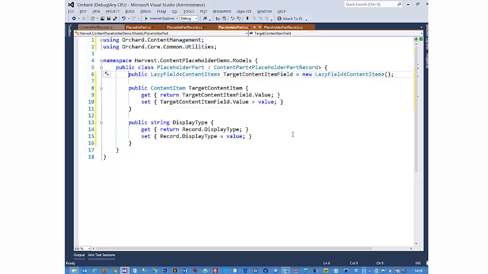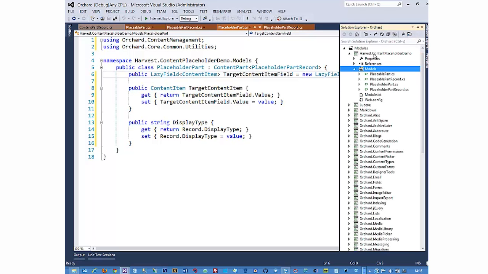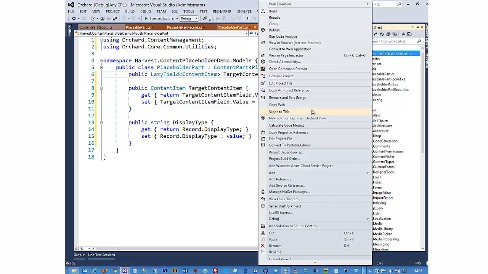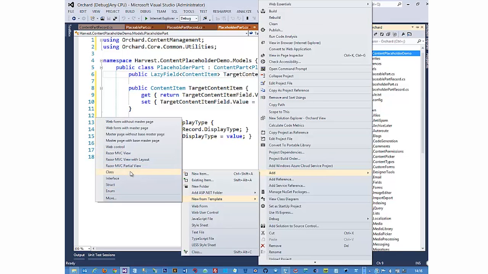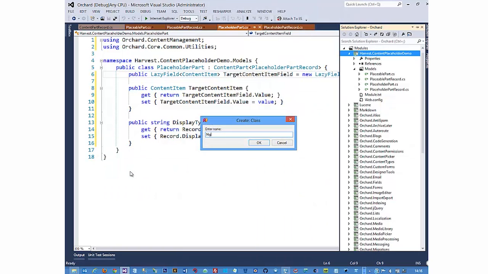So now we have our models in place. The next thing we need to do is tell Orchard where to store these database entities, or at least in which tables. So for that, we are using migrations. So let's create a new class. Let's call it Migrations.